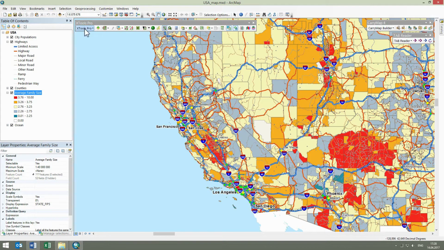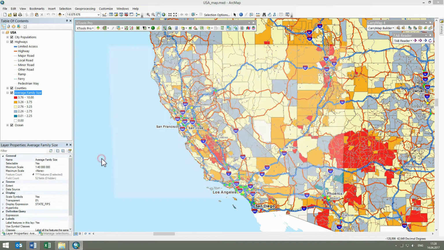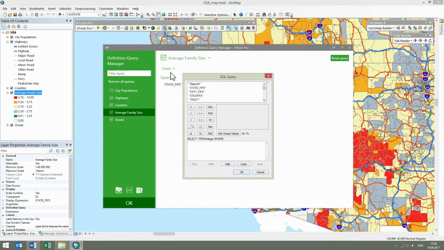Let's see how queries can be created with the Definition Query Manager. We open the Tool dialog and create a new query for the average family site layer to show only those features within the state of Nevada.